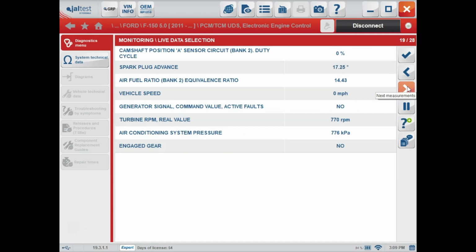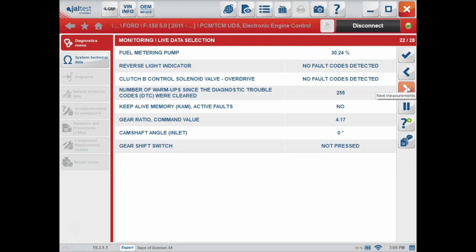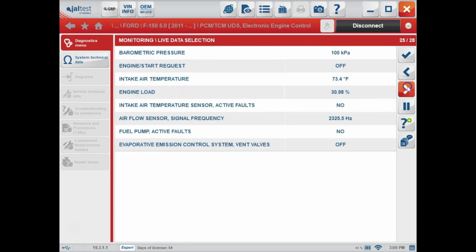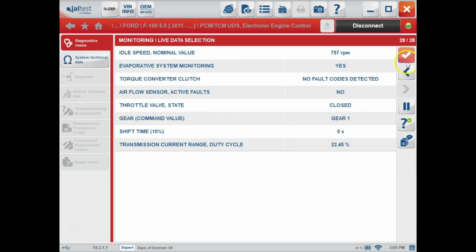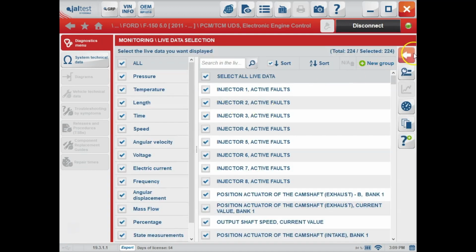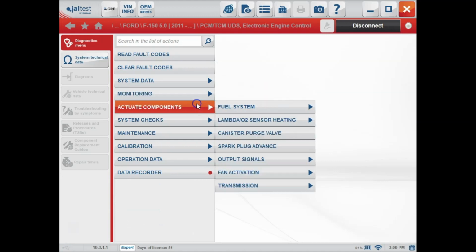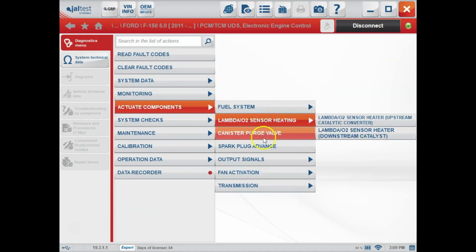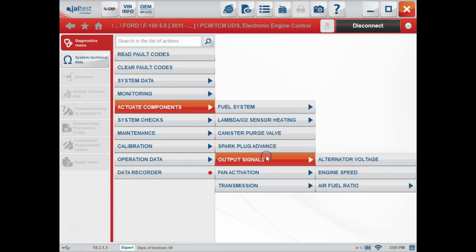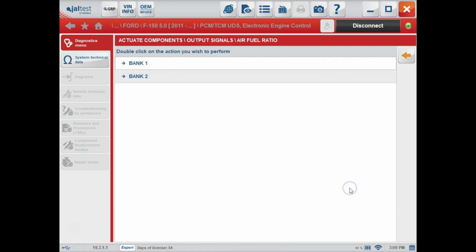And once we're finished, we'll click this check mark up top. Let's go ahead and get to these last couple pages. Click that, and we'll click our back button to go back here. And you've got actuations. So these are going to be things you can go in here and test. All right, I'll just work my way through the list. Of course, purge valves, output signals here.